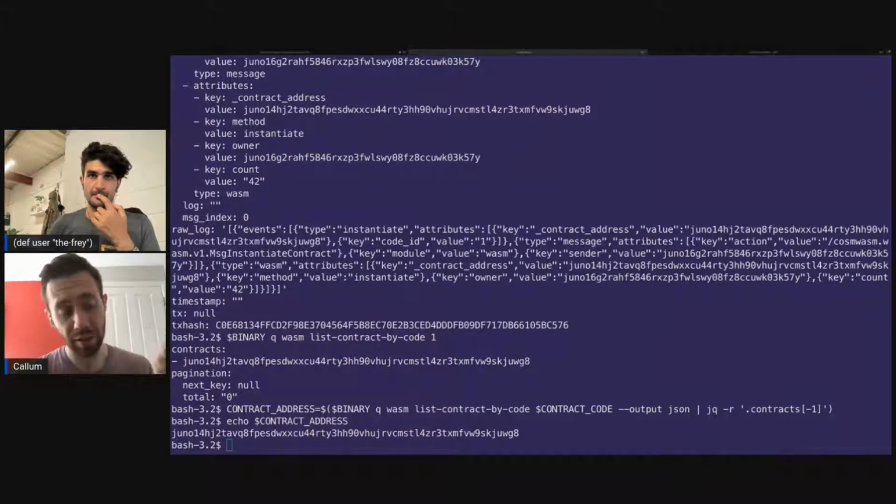So we needed to create the instantiate message, which we looked in the JSON schema for, or message.rs. You can sort of determine it from either. So in this case, it just had a count argument, which we set to 42. We then instantiated the contract with the count starting at 42.